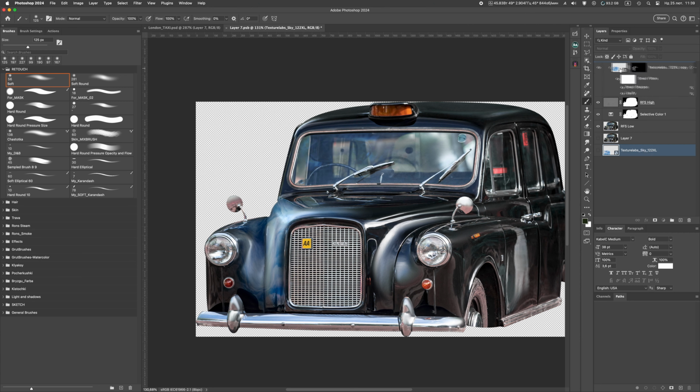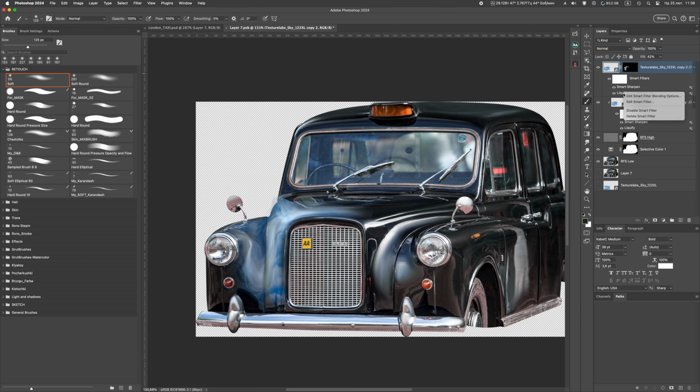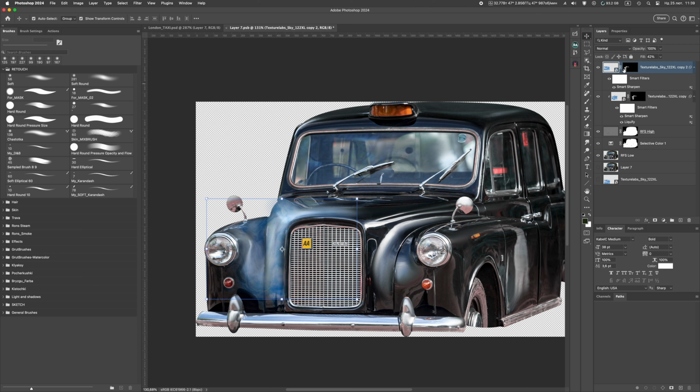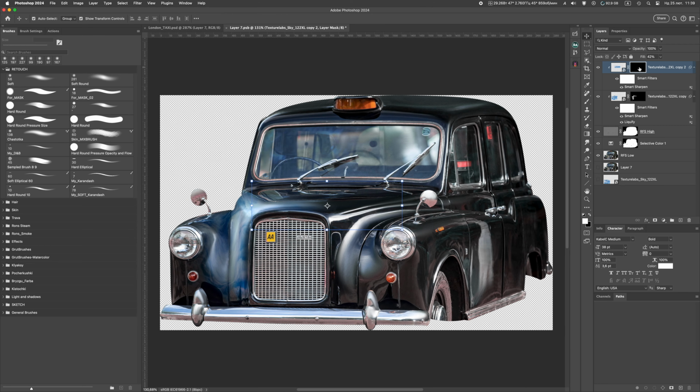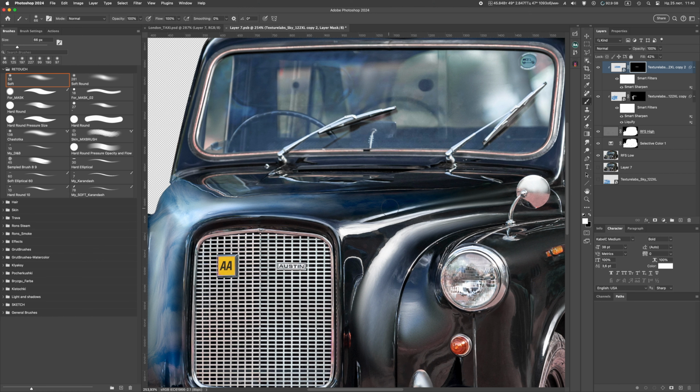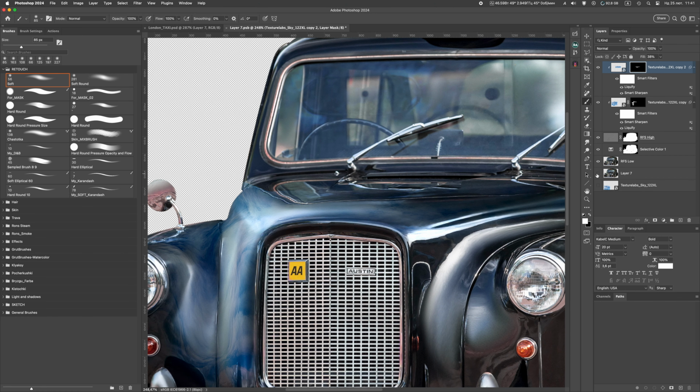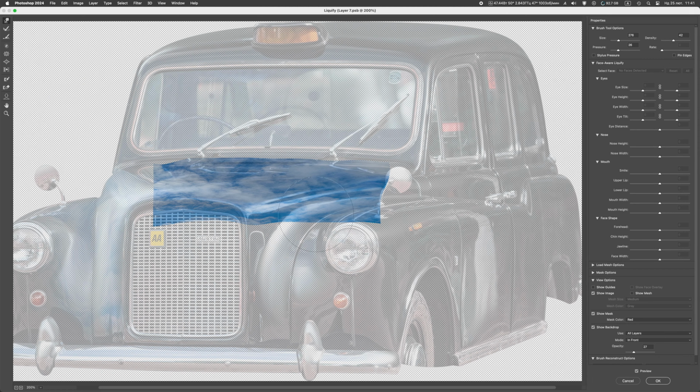To create reflections on other parts of the car, duplicate this layer, remove the liquify filter and mask from the duplicate, drag it to a new place, and make the necessary deformations both with the free transform tool and by adding a new liquify filter. Create a black mask and paint the necessary places with a white brush. We do this for all areas where we remove the original reflection.